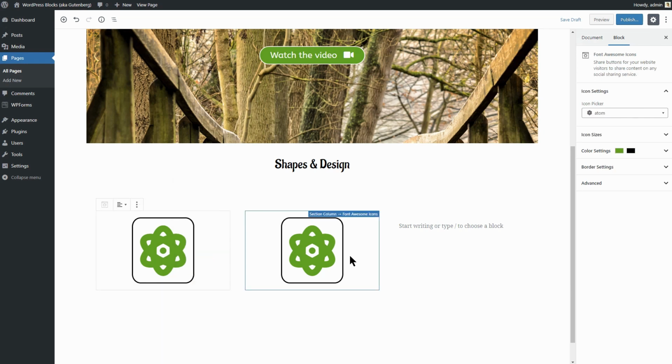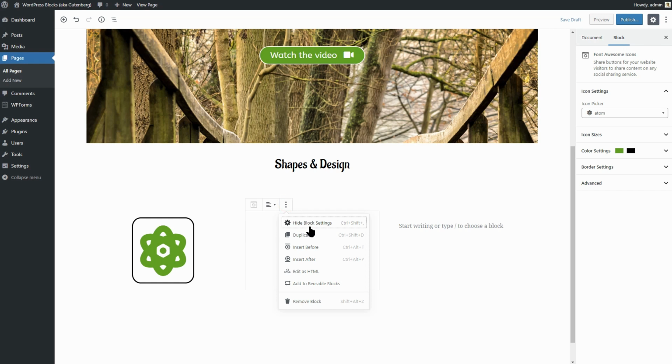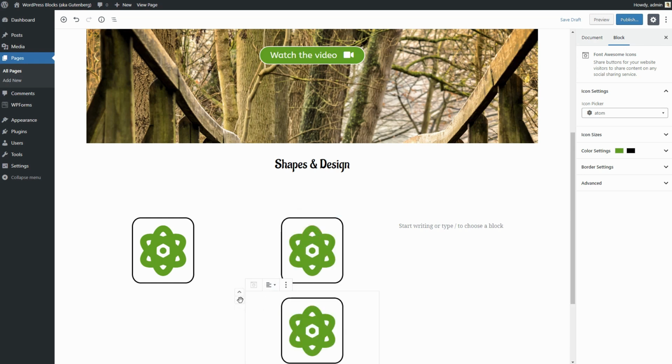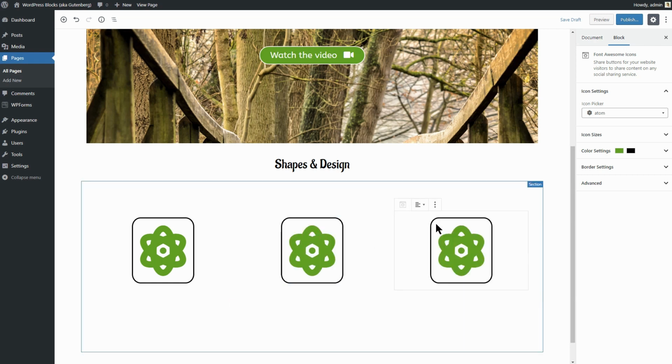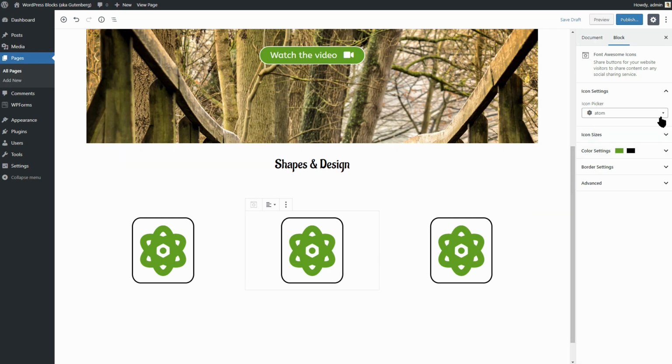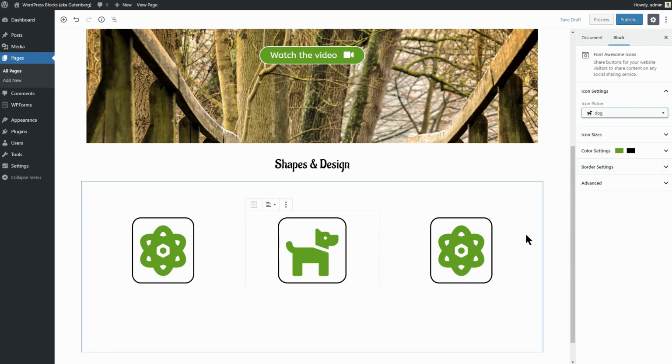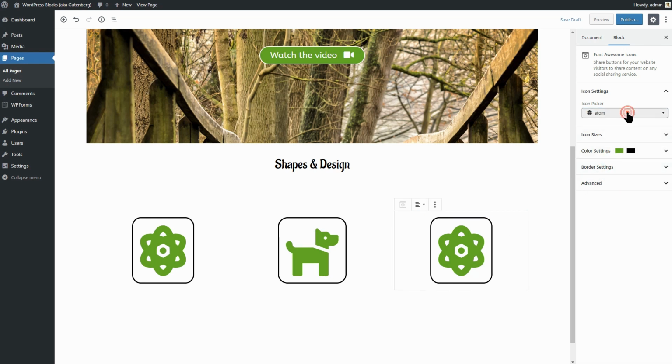Duplicate the Font Awesome block once again and move it to the last column, okay? Now, let's customize the icons. The block in the middle will need to have a dog shape, so search for the dog icon here and click on it. Done. Do the same in the last block, but this time search for the baby carriage icon.